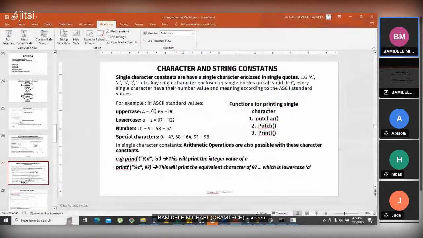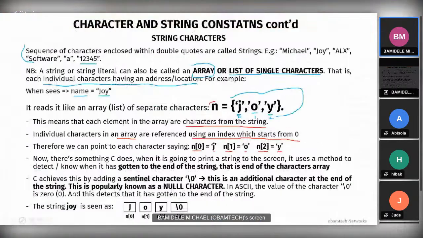it uses something called a sentinel character, which is this symbol here. If you look at our ASCII table, this symbol has a meaning. This is an additional character at the end of the string. This is popularly known as the null character. In ASCII, the value of the character is 0, and this detects that it has gotten to the end of the string.